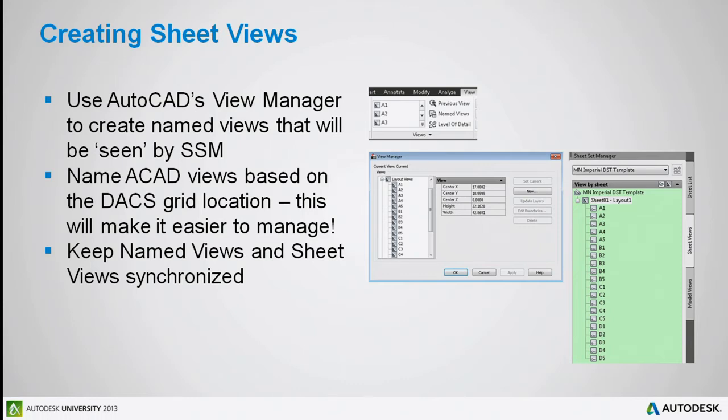Keep the named view and the sheet view names the same. If you have to change the number, what I'm suggesting is that you create your AutoCAD named views using the drawing area coordinate system numbers, so that when you line up the coordinates of the locations on the sheets and then look in the named view, it is exactly the same as the sheet view name. Because as soon as you create the named views in AutoCAD, Sheet Set Manager sees them.